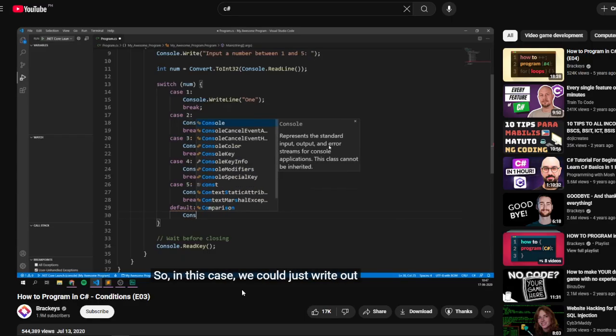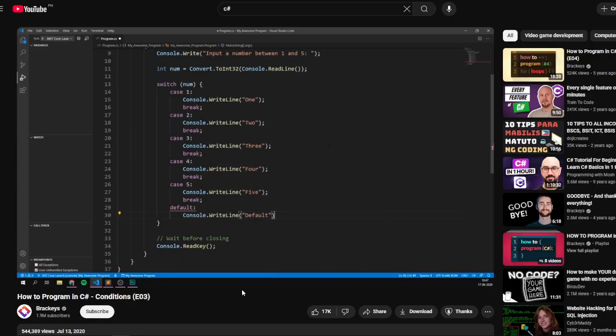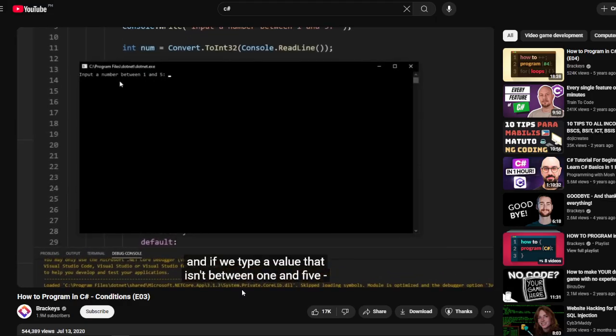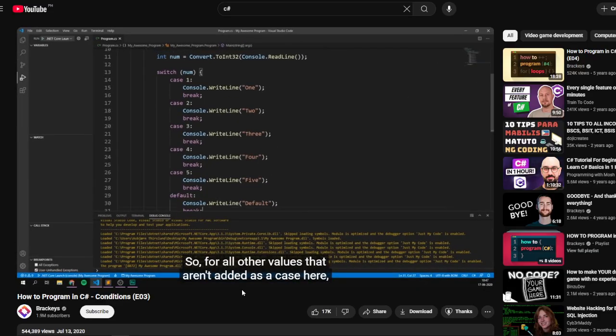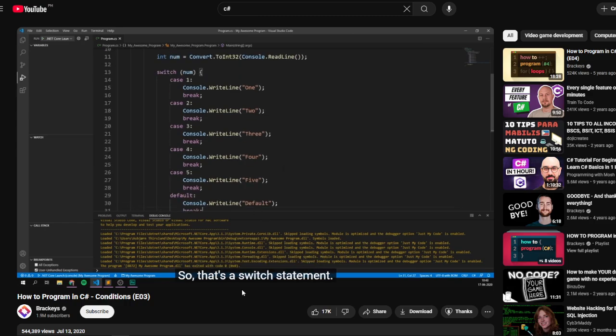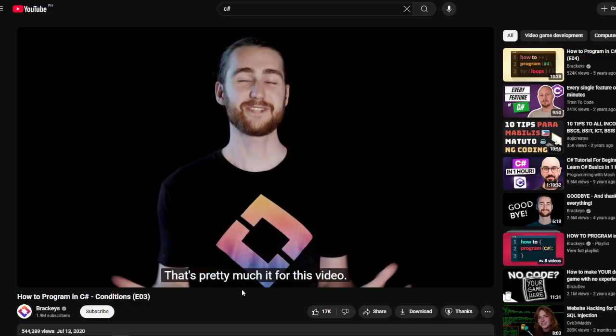So in this case, we could just write out Console.WriteLine default, and then again a break. And now if we run this program here, and if we type a value that isn't between 1 and 5, let's say 7, we can see it says default. So now for all other values that aren't added as a case here, it's just going to go to the default state. So that's a switch statement. There's really not more to it. You can choose if you want to use this or if statements. It's completely up to you. That's pretty much it for this.